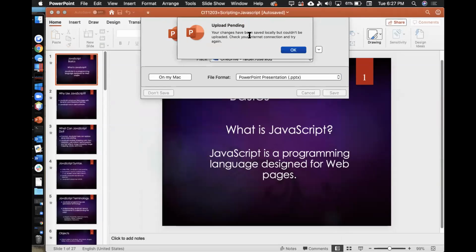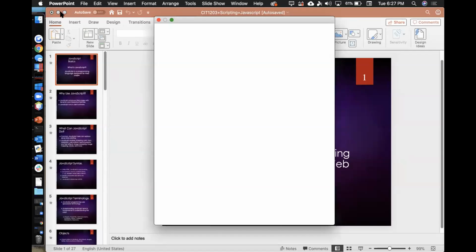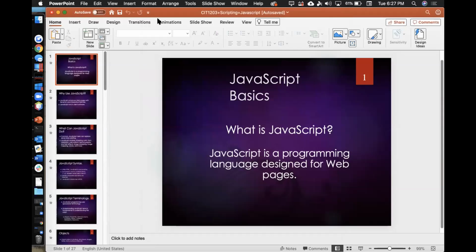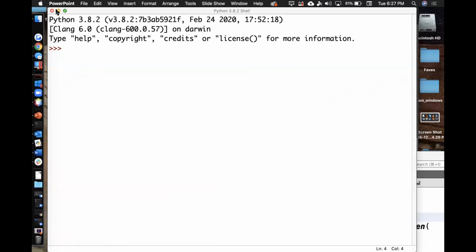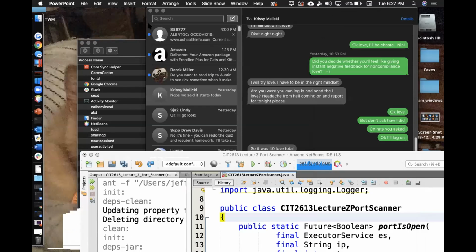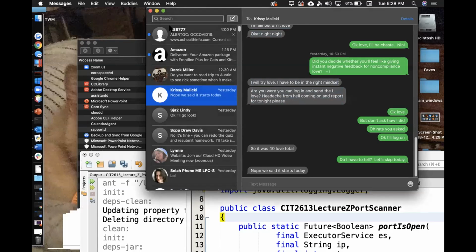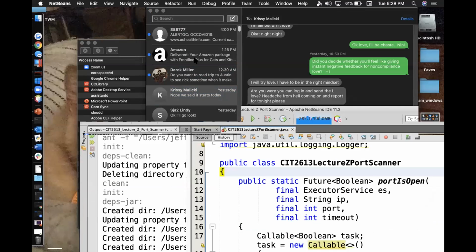Yep. So Callable just doesn't work for me. I copy pasted everything. I don't know what the deal is. I don't know if we could compare versions of Java that were installed or what, but let's just stop. Let's not do that. Okay.